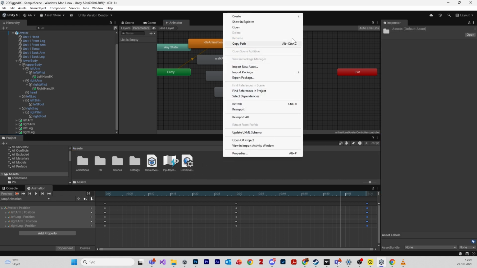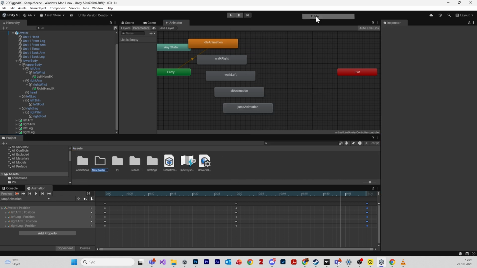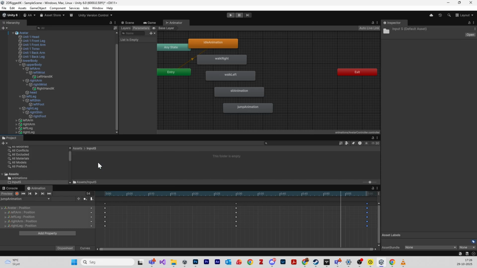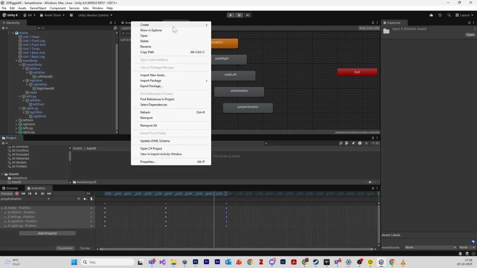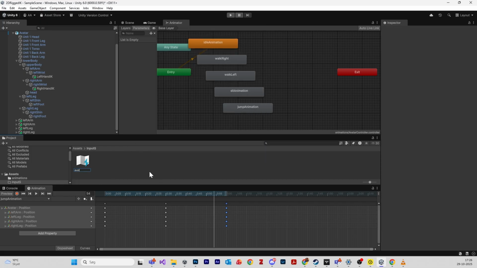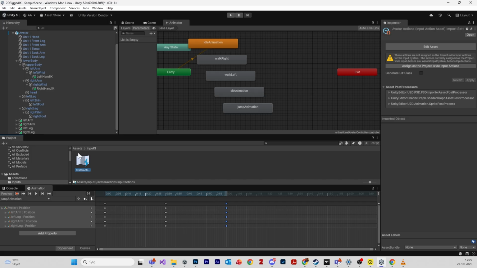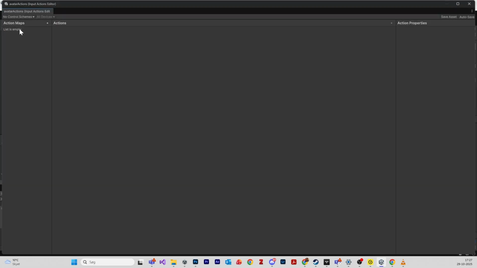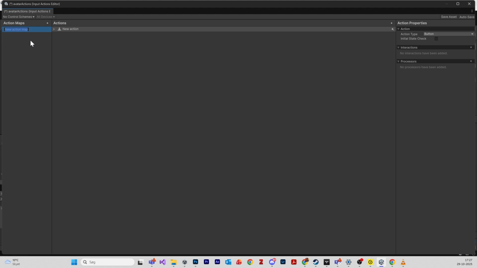Let's now make an input manager, like a Unity input system. Inputs, we're gonna make a folder for that. This is gonna be very similar to what we did with the sprites. We're gonna make some input action, avatar actions. The list is empty. We're gonna make one called in-game again.